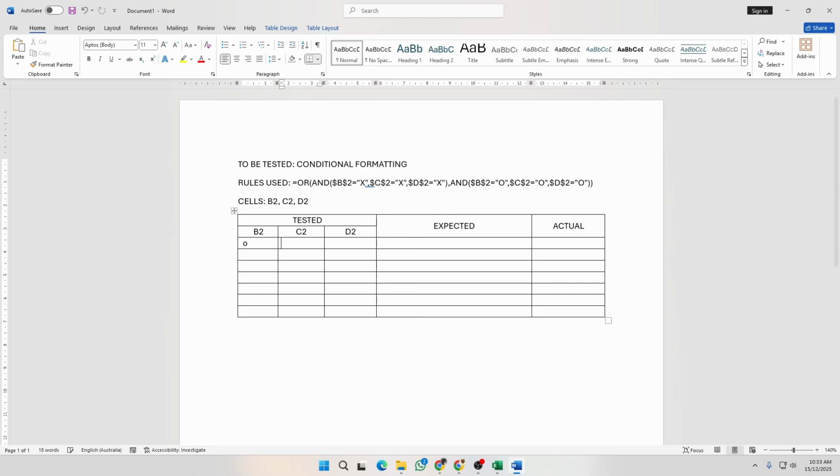So like this one, say OOO, OOX, OXX, or XOO, until all of the combinations available, or the combinations that you think need to be tested.